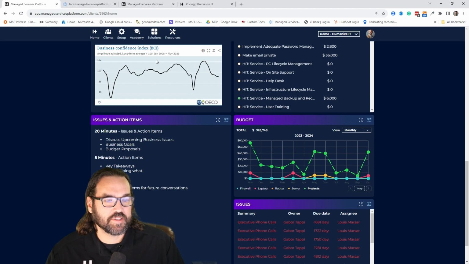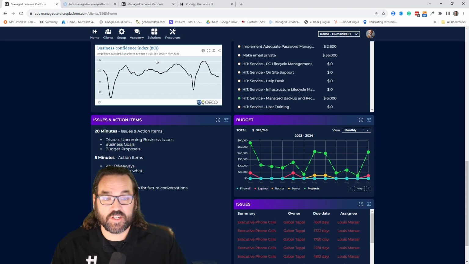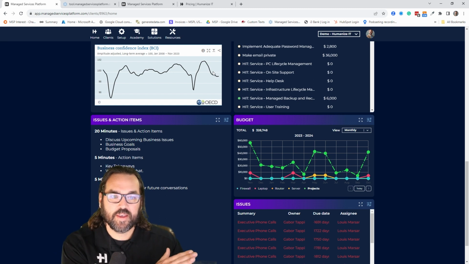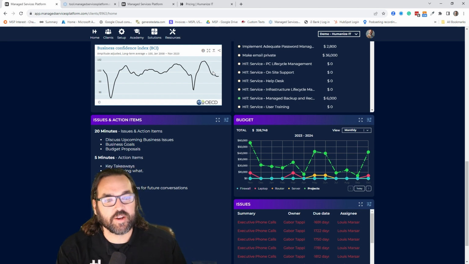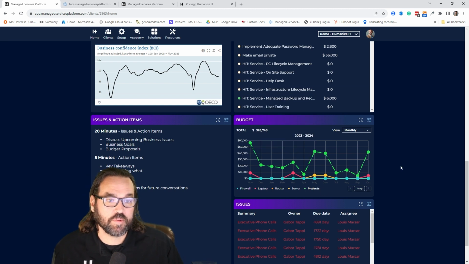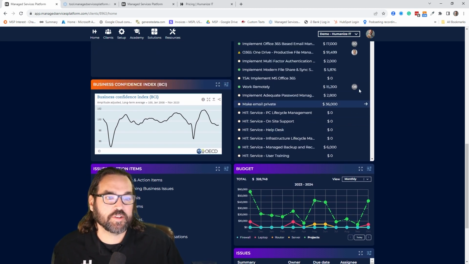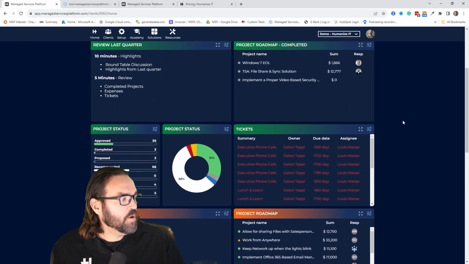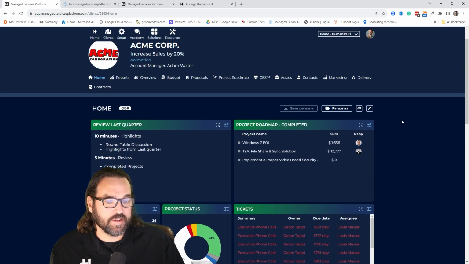I like to put a business confidence index budget in here. This is just an iframe of one of my favorite graphs that talks about what the pressures are on the market and what the likelihoods are that your client's going to have a great quarter next quarter. This helps them with their confidence in buying more from you or prioritizing projects that allow them to have a more successful quarter. Well, maybe you want to talk about budgeting with your client. So let's move over there.